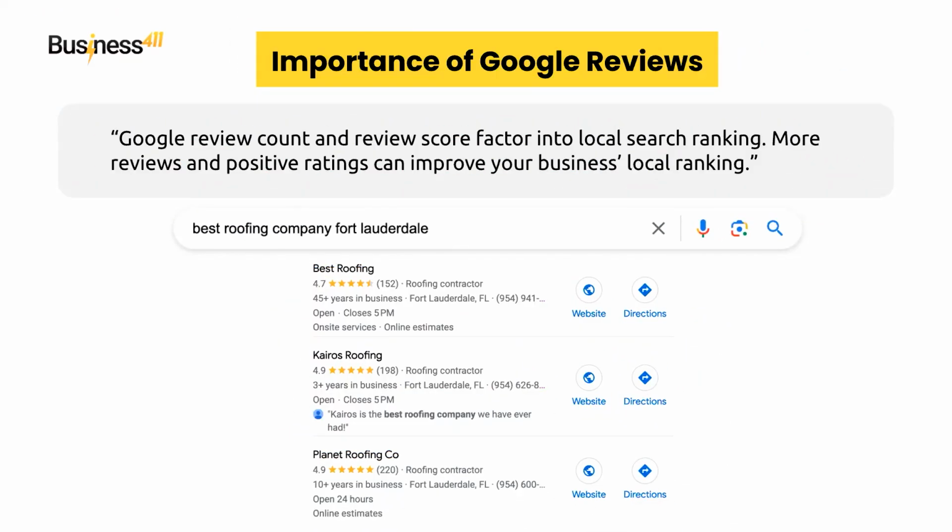Your Google review count and the review score both factor into local search rankings. The more reviews and the more positive ratings will obviously improve your business's local exposure. So for example, if I search for best roofing company Fort Lauderdale, which is an actual search I did today, you could see the top 3 companies that show up. What you'll notice about all 3 companies is they have 4.9, 4.7, really high star ratings here, and they all have almost 200 or more reviews. So again, going back to more reviews and positive rankings will improve how you show up on Google Maps.